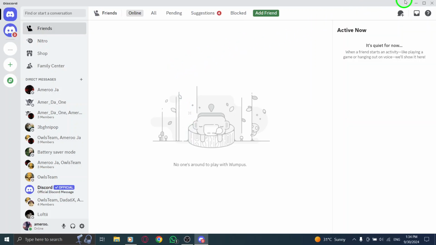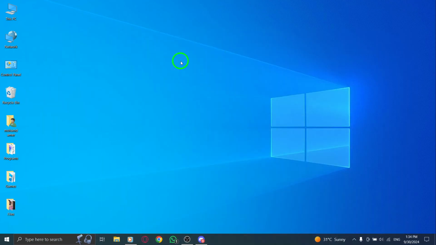And that's it. Your message has been successfully deleted from the chat. It's a quick way to keep your conversations tidy and free from any accidental messages.